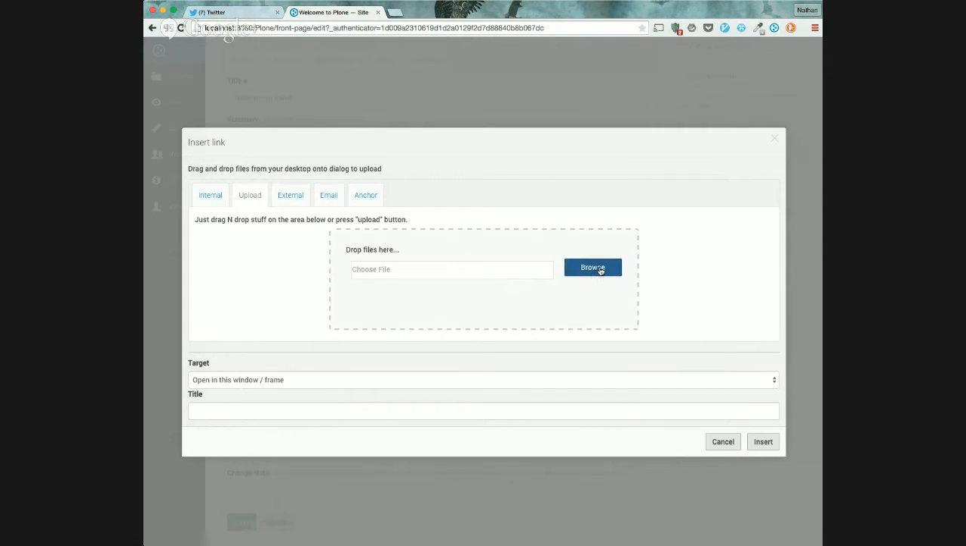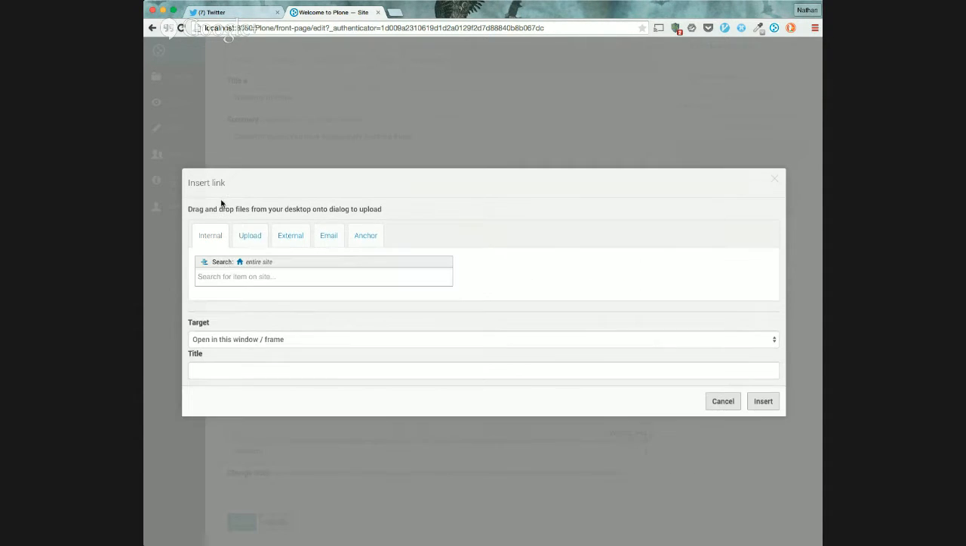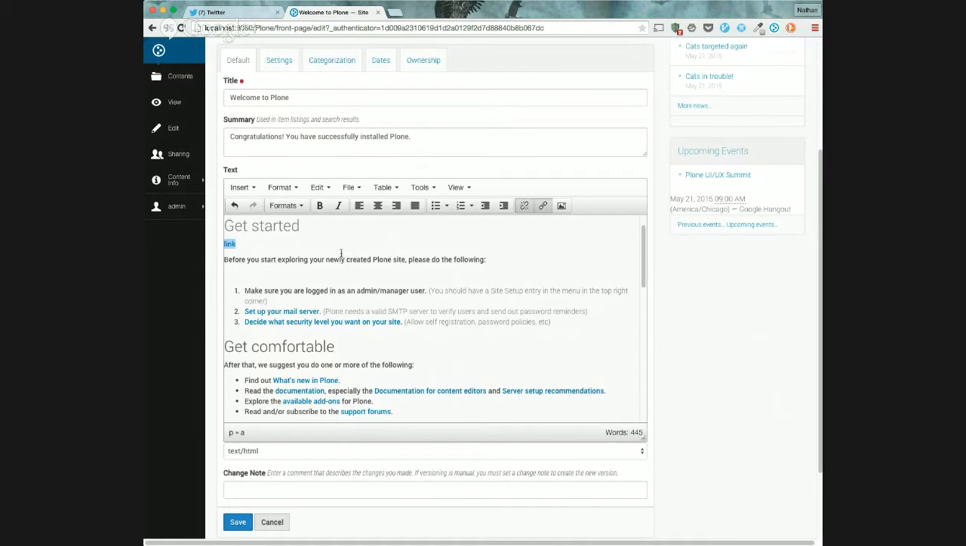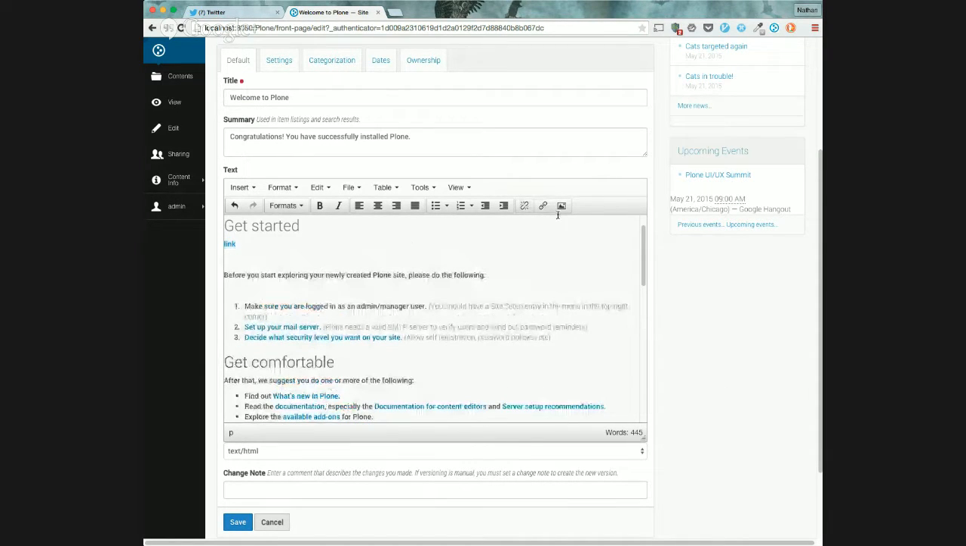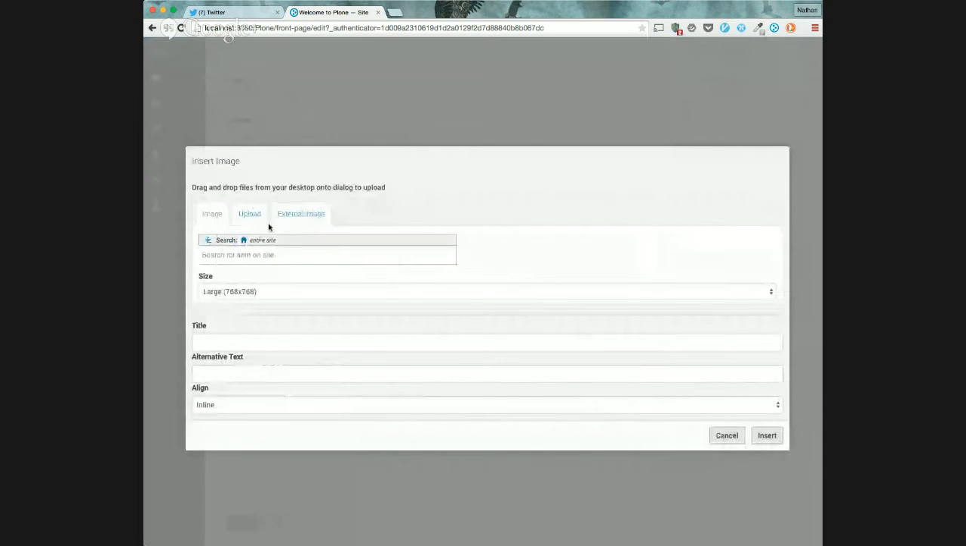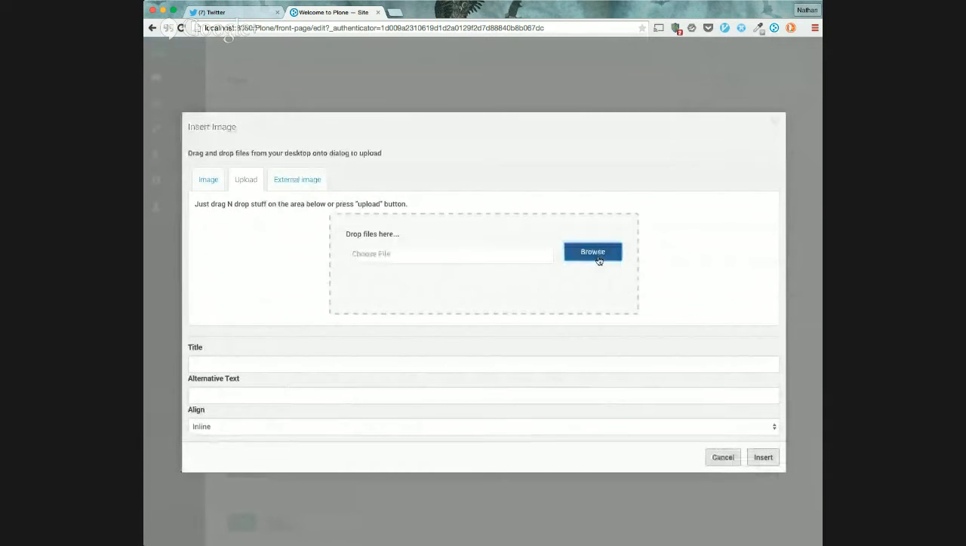And you can upload files directly right here. Let's say we just want to link to there. We want to link to the same page, do we? Let's link to events. And inserting images. Let's do an upload.